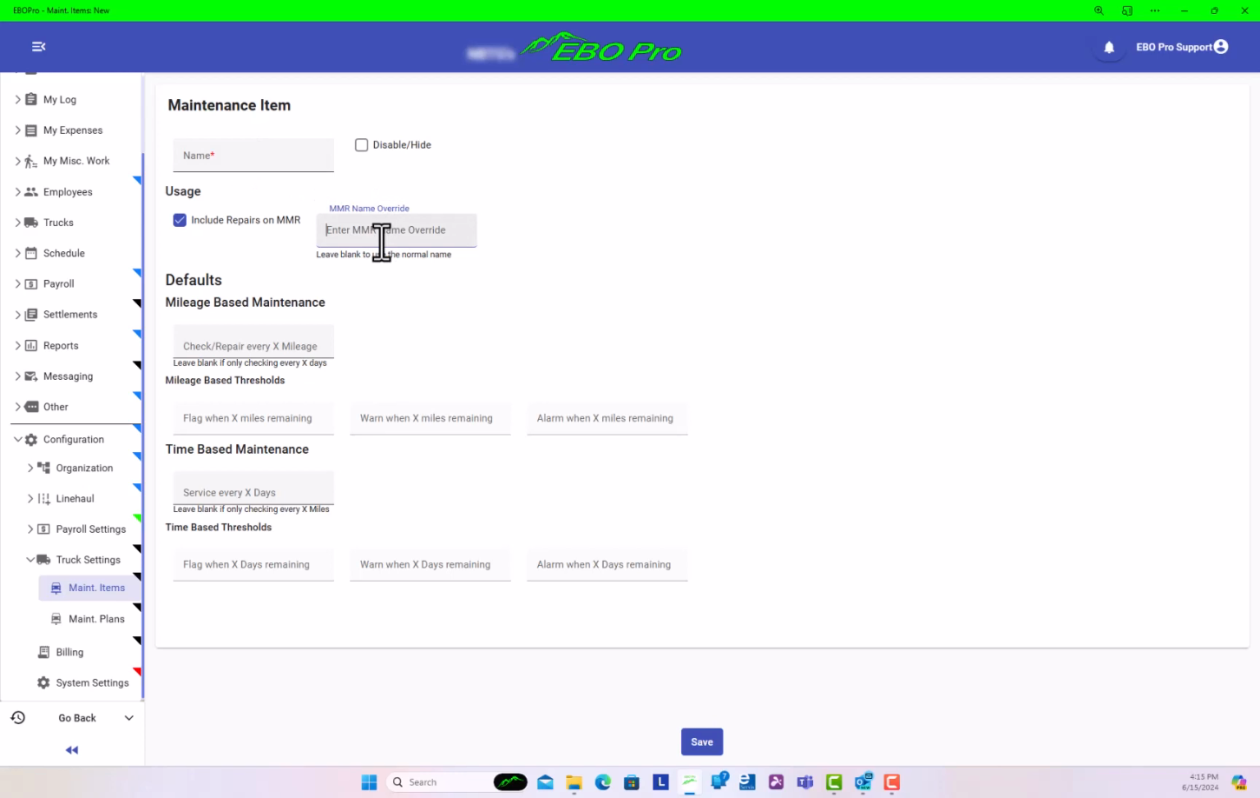I want to say this. Every time I choose tires, I want it to say this. So if you have something that you just want to be able to choose that item and not have to type in every single time, make it a maintenance item, check include repair on MMR, and type out the long thing that whatever you want it to appear as. You don't have to fill out the rest of this unless you're doing maintenance, which would be on a different video, but this top part will save you a lot of keystrokes on your MMR.